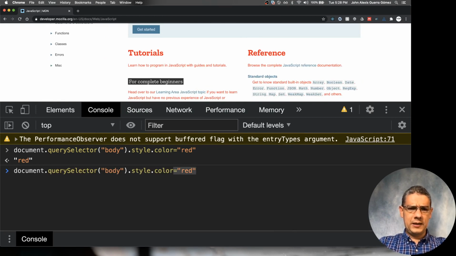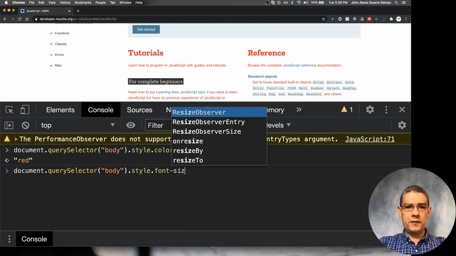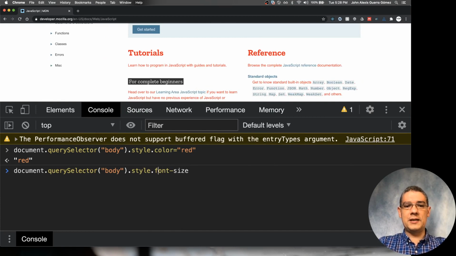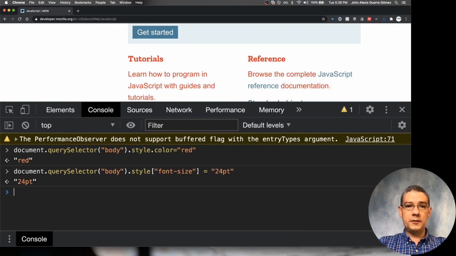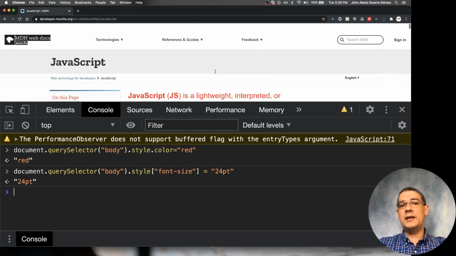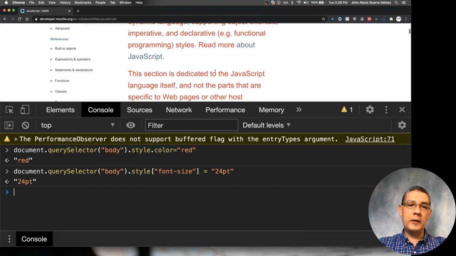I wonder if I can change, for instance, the font size. This one is an attribute that has a minus, so I can actually do it like this, and we are going to see a little bit more about that later. Let's say that this is 24 points. Not sure if that's going to work. It actually works. So as you can see, I can modify any web page.